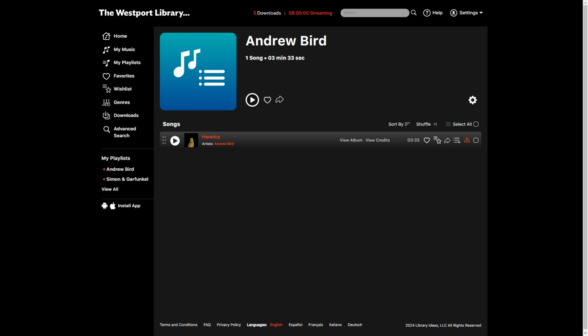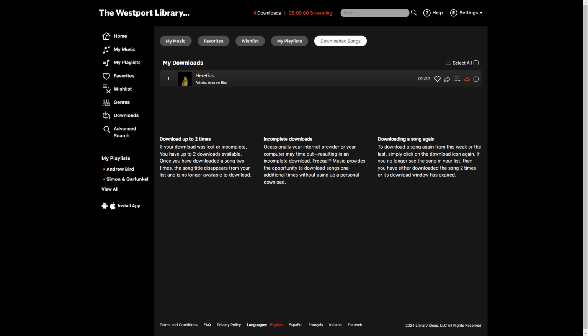Finally, we'll look at downloading. To download a song, simply select the download icon. After the song is downloaded, the download icon will remain highlighted in red. To view your downloaded songs, select Downloads on the menu on the left. This will show all of the music that you currently have downloaded with Freegal.